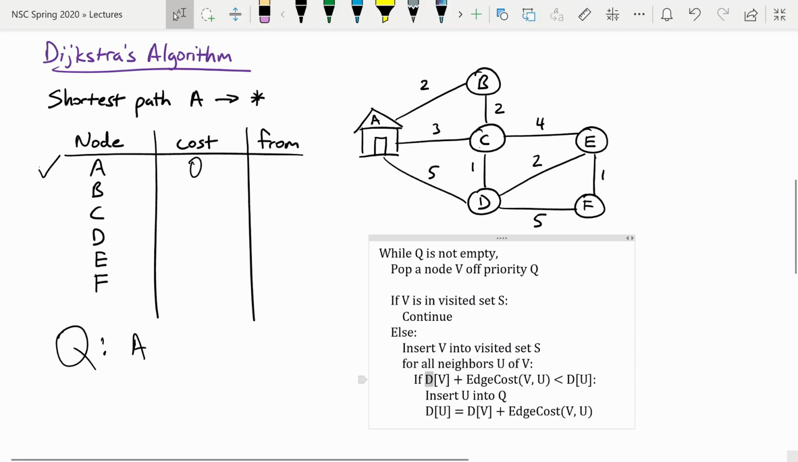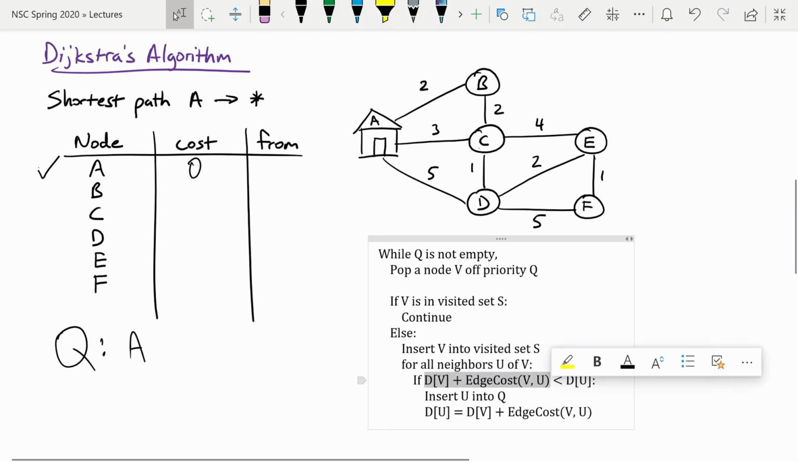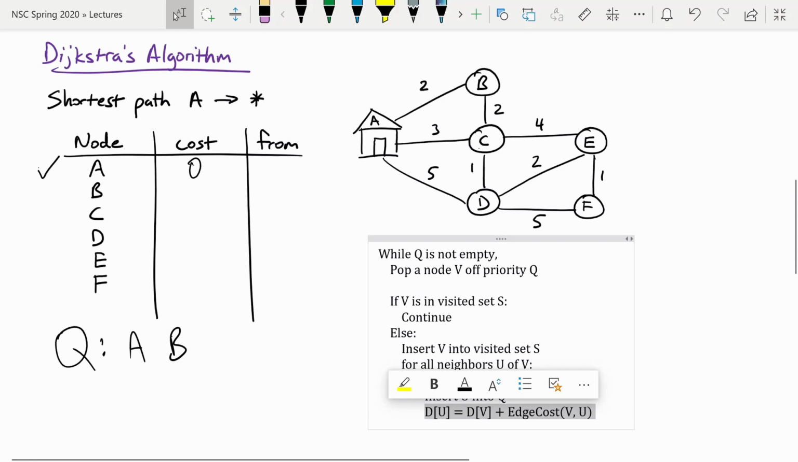We're going to ask ourselves if the best known cost to get to ourselves, which is 0, plus the edge cost from ourselves, A, to B, is less than the best known cost to get to B, then we want to update that best known cost with this newfound cost. So this is definitely the case. The cost we know to get to B is infinity because we don't know how to get there yet. The cost to get to A is 0, and the edge cost to get from A to B is 2. 2 is definitely less than infinity, so that means we've found a better route to get to B than any other route that we've known so far. We'll go ahead and insert that node B into the queue, and then we will update the best known costs to get to B in our table.